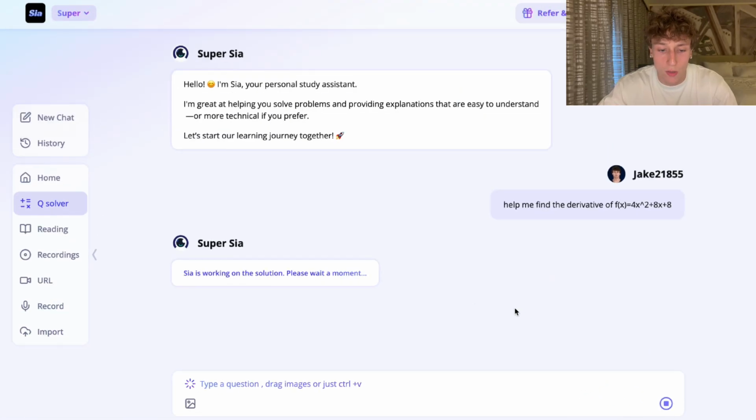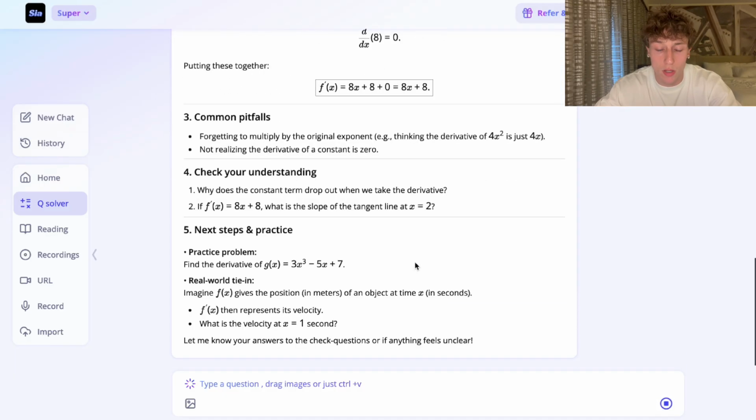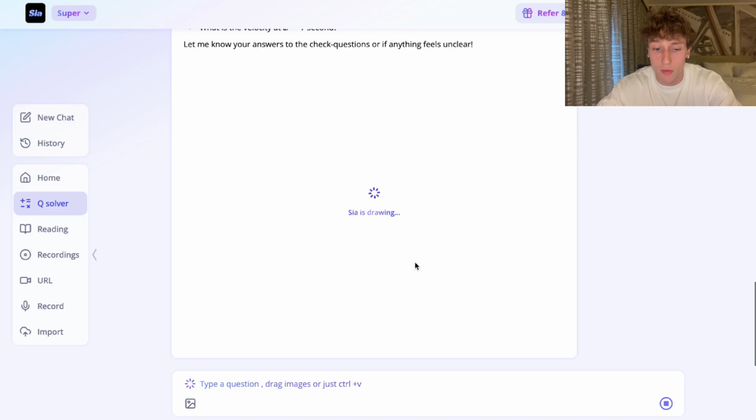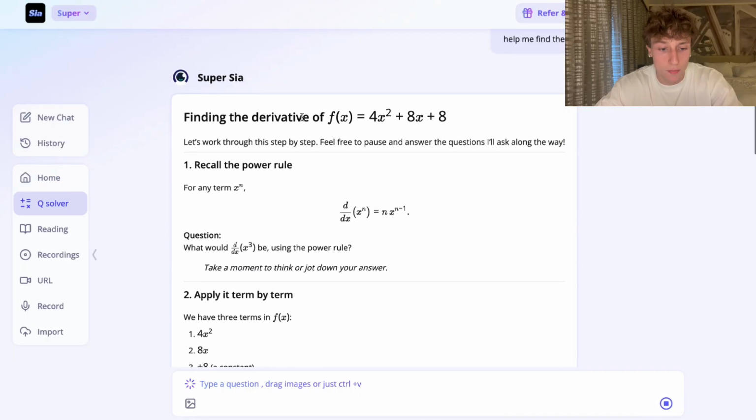At this point, Sia will begin working on the solution, providing you with step-by-step how to completely solve each question. Sia will also draw you an image to help you better understand and visualize each step that it gives you. So as we're waiting for the image to generate, let's go through each of the steps that it helped create for the question I submitted.